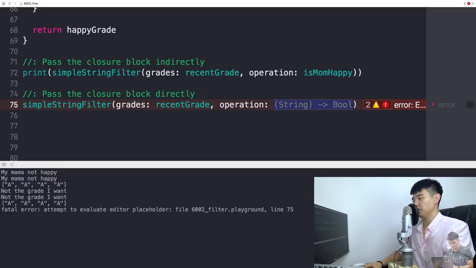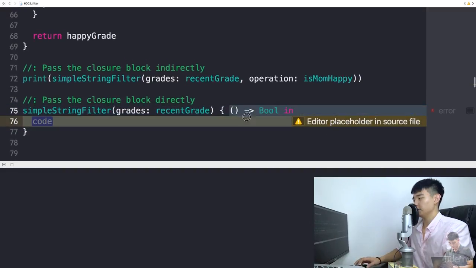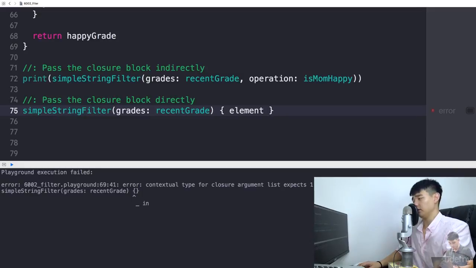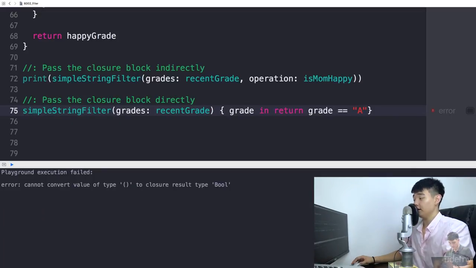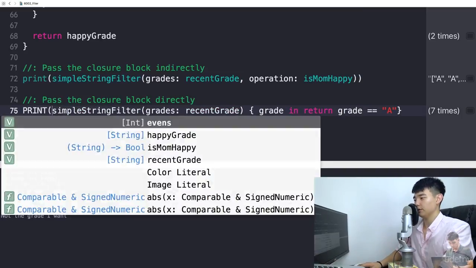This is, you can use a trailing closure, okay? And then you can call it element, or you can create grade in, return grade equals A. Right there, boom. Print.